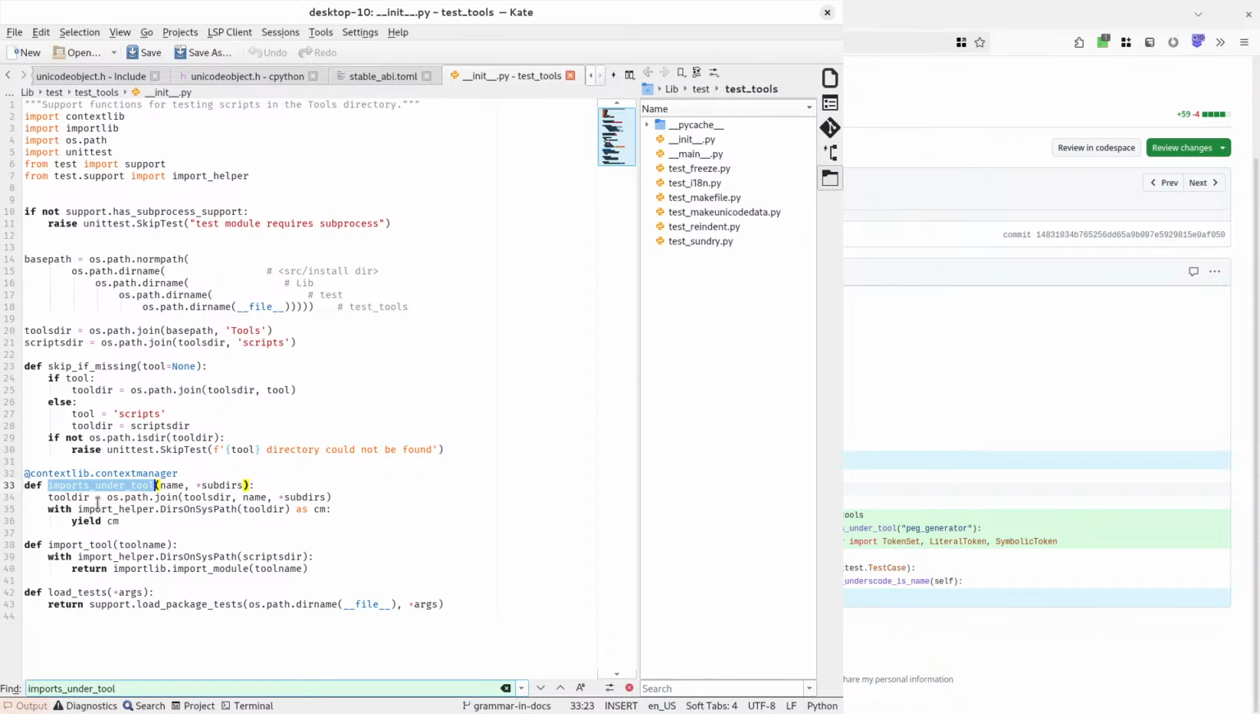And then there's this inputs under tool, which basically gets the tool directory and then calls another helper, like directories on syspath. From the capitalization you can see that this is quite an old helper. Yeah, so it basically adds stuff to sys.path.